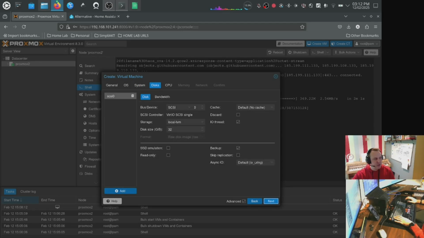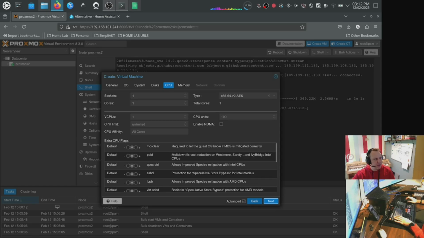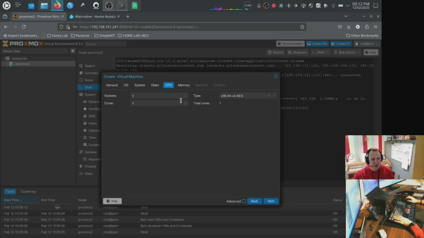Next section, it doesn't matter too much about giving this a disk because we're going to delete it in a second, and I'll show you that shortly. So we're just next through that. Let's disable the advanced stuff here. I'm going to give this 4 cores, maybe a little overkill. And I'm going to give this 8 gig of memory, so 8192.